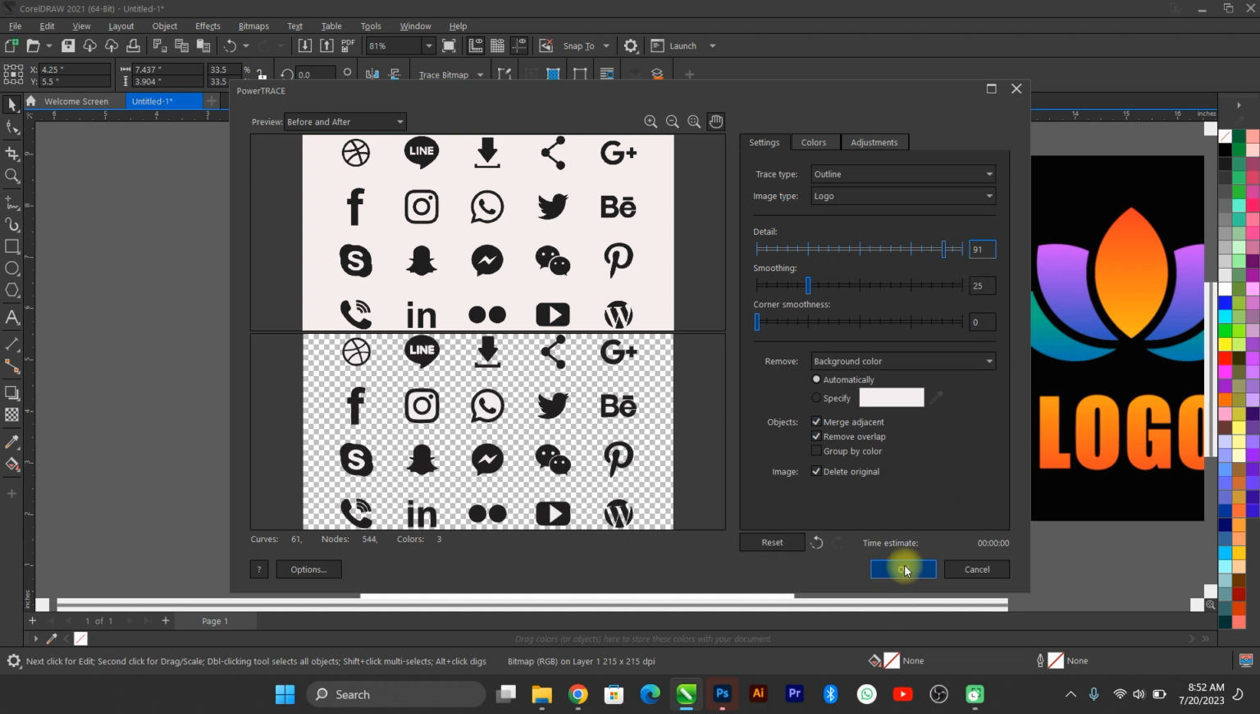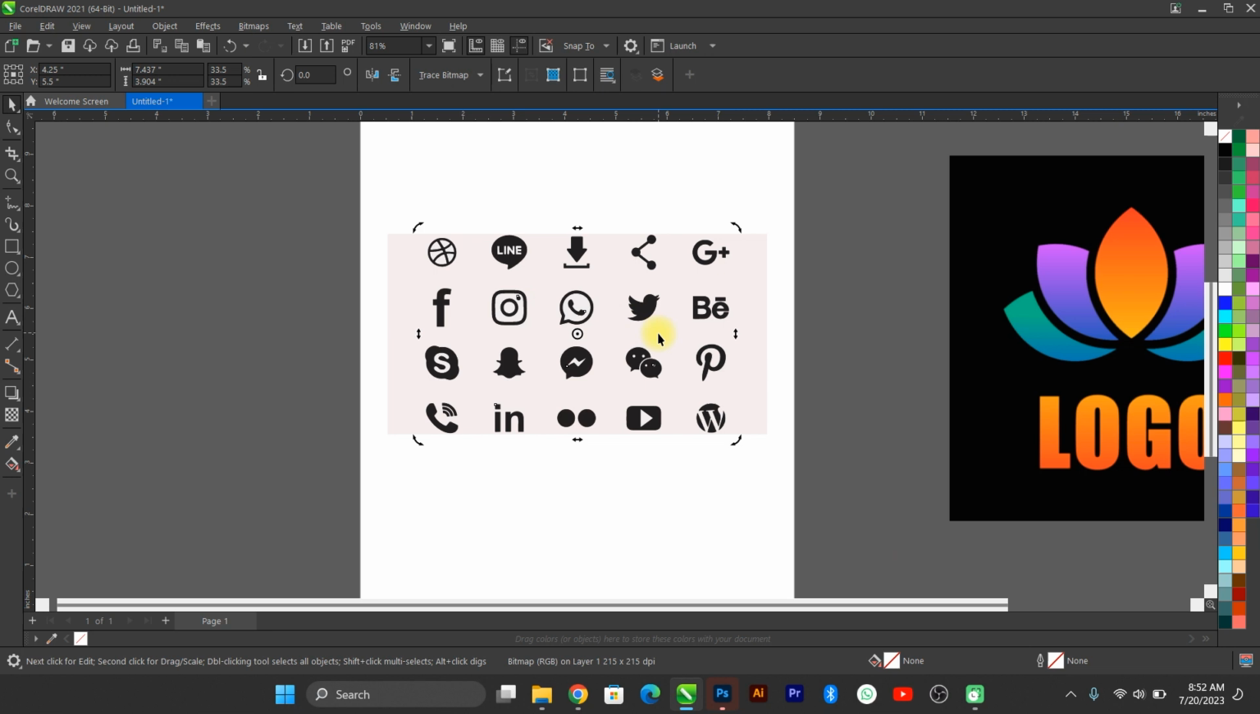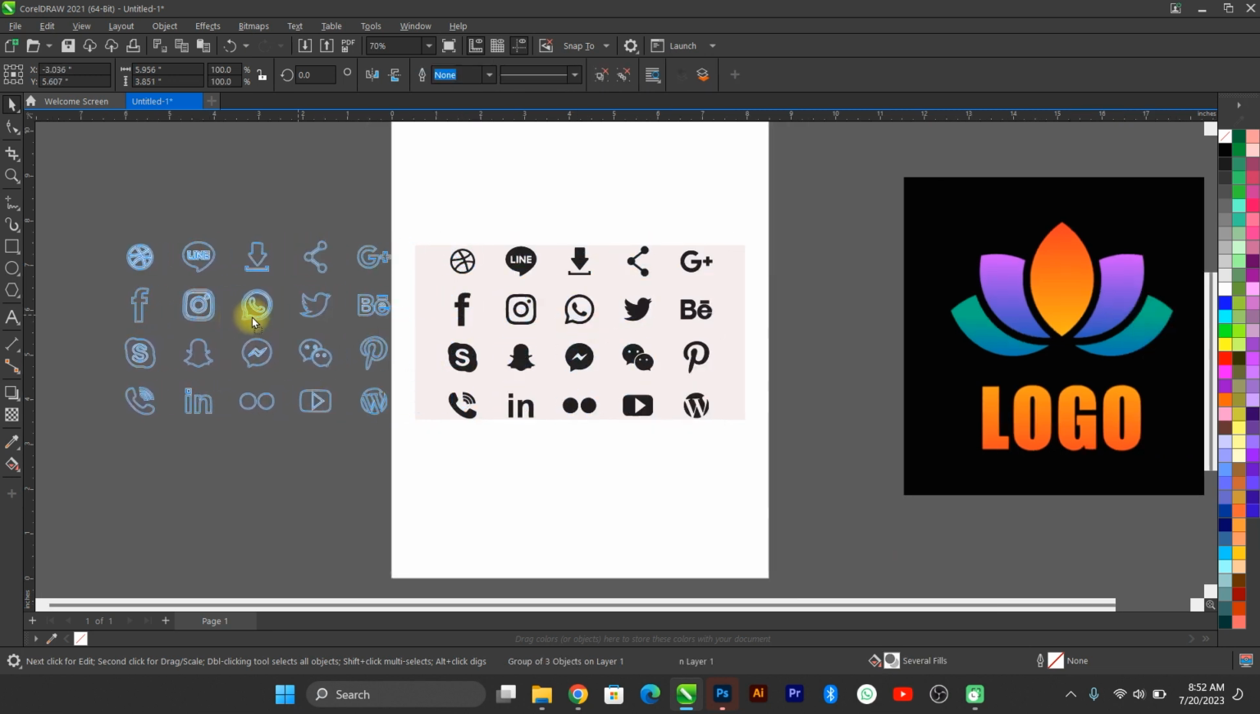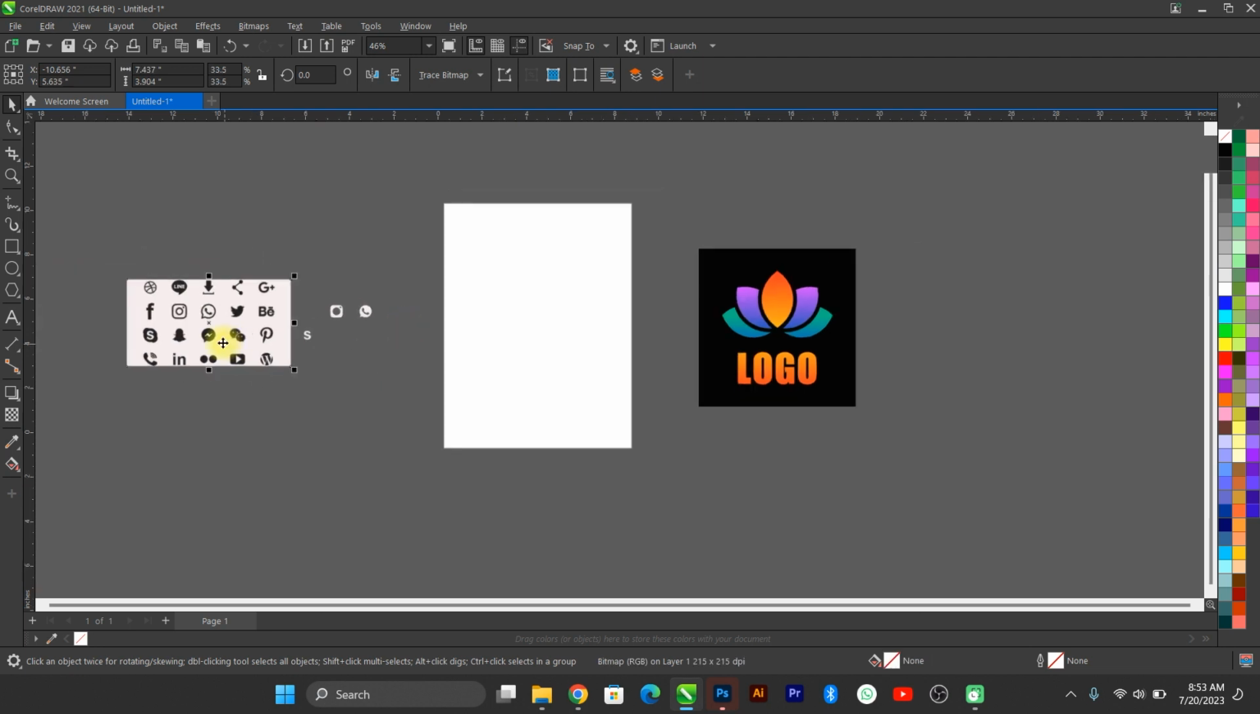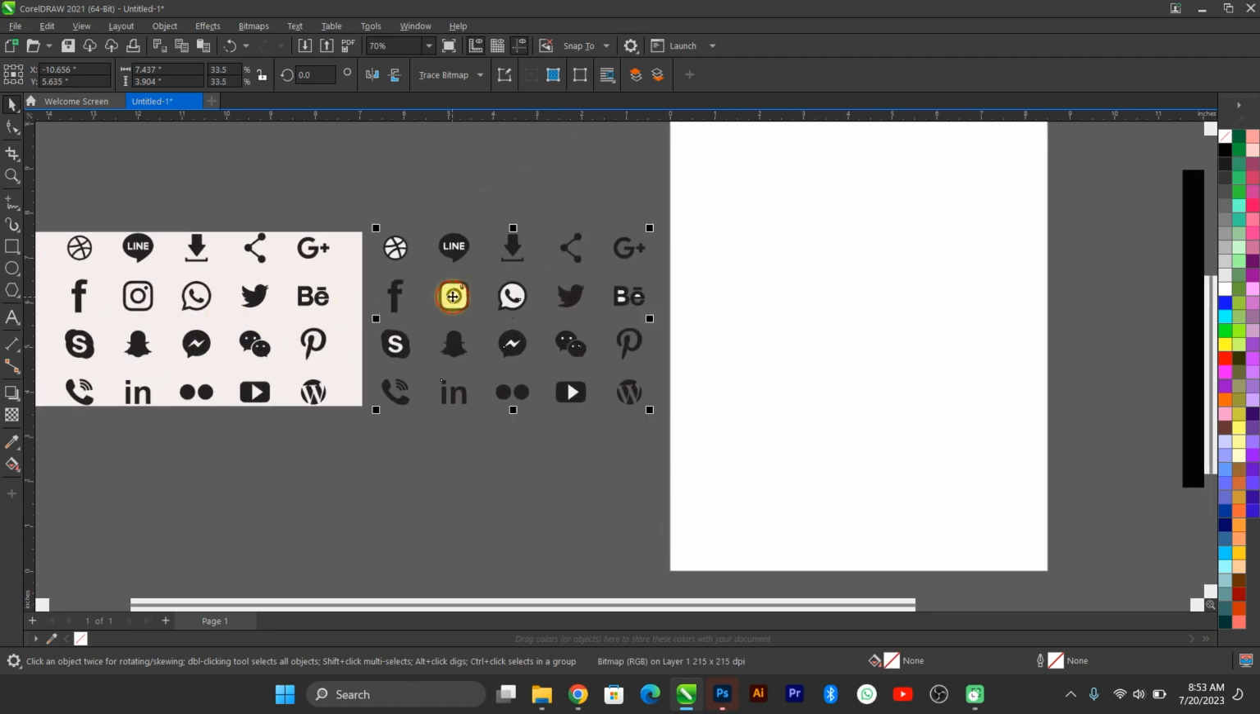All right, on this particular part, since it's two color, I can decide to say group by color, so it will group the white color separately and the black color separately. So I'll go with this. Now I'll bring this out. Now this is what we have. You see, one is with a white background and the other is without background.